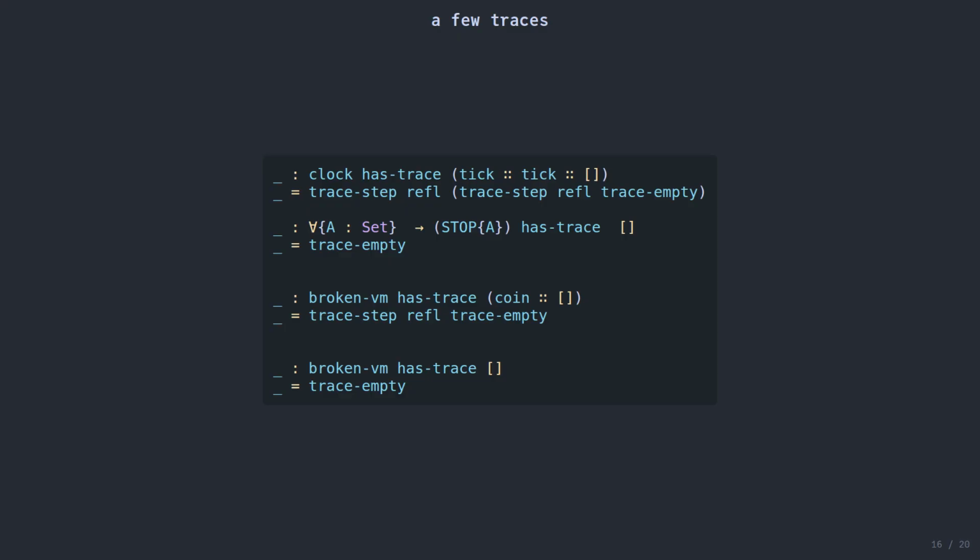On screen, we now look at a few examples of traces. The first equation shows a trace of length 2 for the clock. Both events are tick. This matches the behavior of the clock process, which always continues as itself. The second equation shows that stop has an empty trace. This is the only trace available for a process that cannot perform any events.